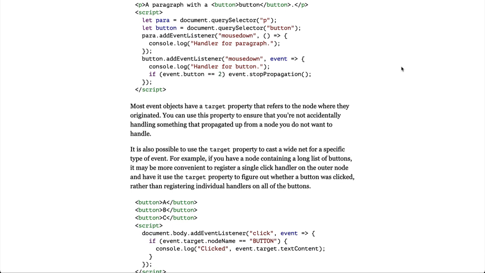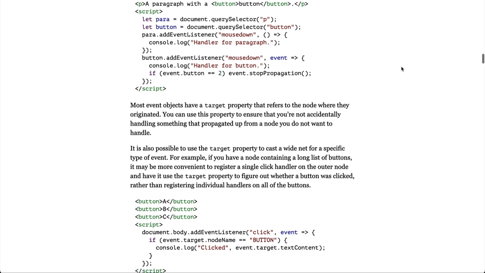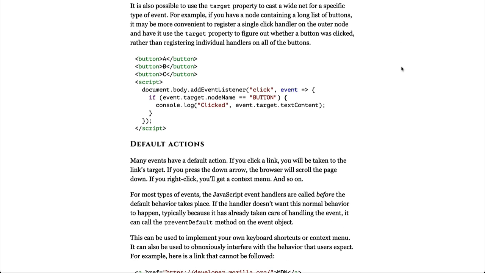Most event objects have a target property that refers to the node where they originated. You can use this property to ensure that you're not accidentally handling something that propagated up from a node you do not want to handle. It's also possible to use a target property to cast a wide net for a specific type of event. For example, if you have a node containing a long list of buttons, it may be more convenient to register a single click handler on the outer node and have it use a target property to figure out whether a button was clicked, rather than registering individual handlers on all of the buttons.